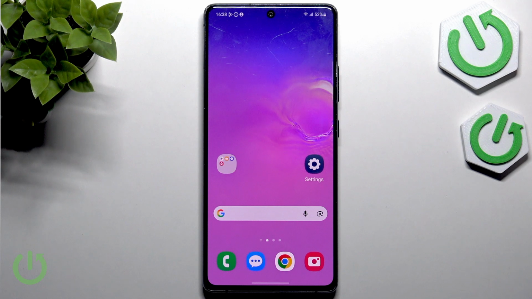Hello guys, today I've got Samsung Galaxy S10 Lite and I'm going to show you how to run 2 WhatsApp accounts on your phone.